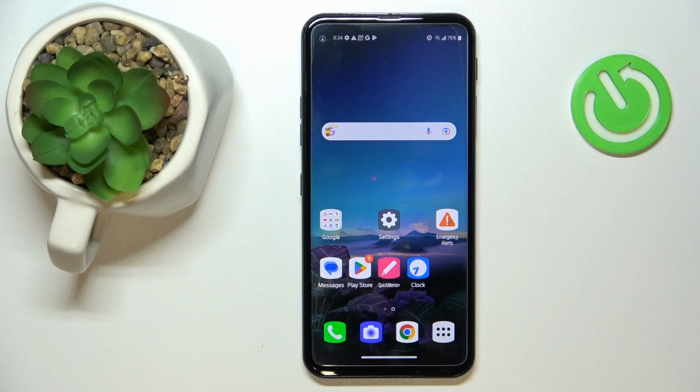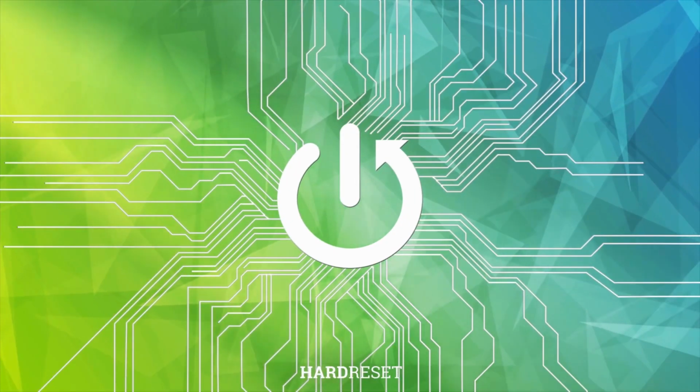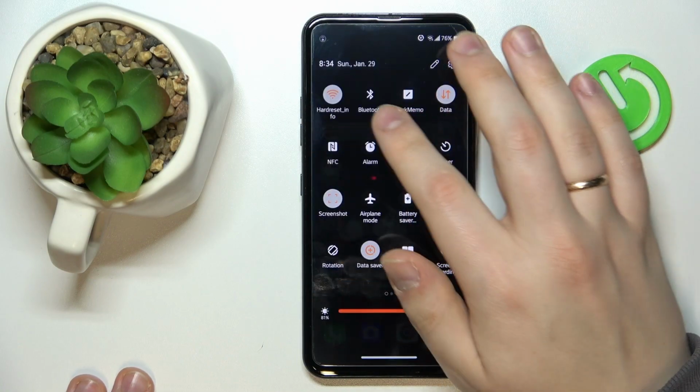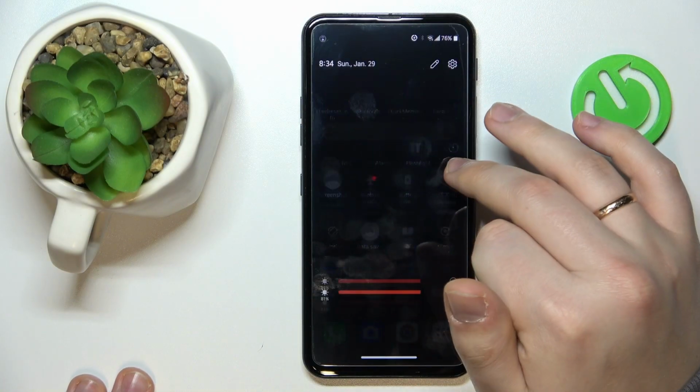This is LG Q70 and today I'm going to demonstrate that you can set up the Nearby Share function on this device. First step is to turn on Wi-Fi, Bluetooth and mobile data.